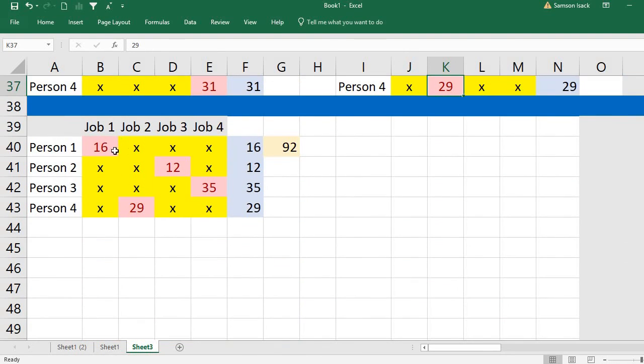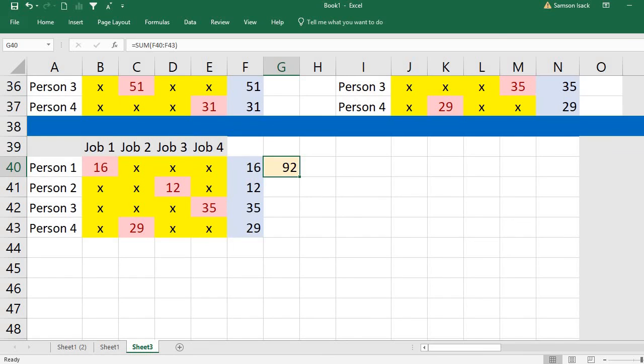This is the answer. So what we need to do is person 1 has to be assigned to job 1, person 2 is job 3, person 3 is job 4, and person 4 is job 2. Okay, the overall cost you will have is 92. Okay, this is the solution for this problem, and you cannot find lower than this cost.